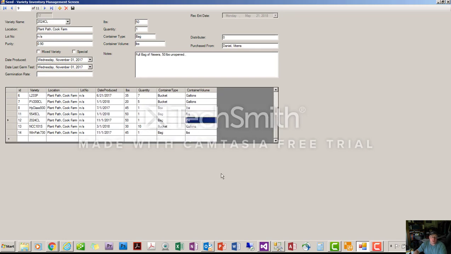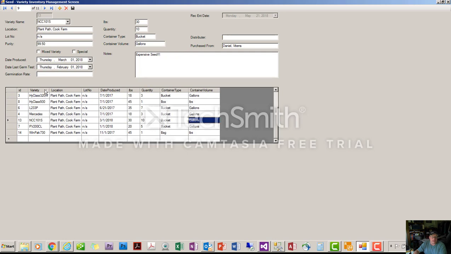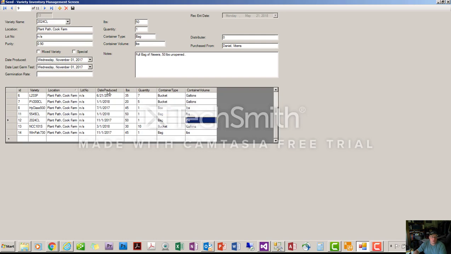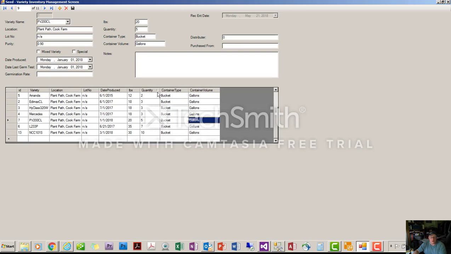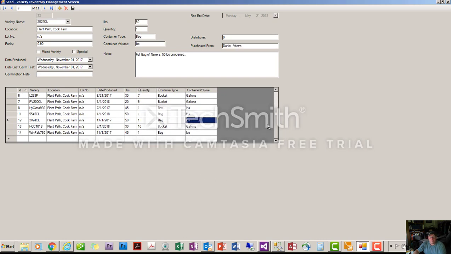And eventually I will have totals here, and it will group by your variety, and you can sort by the variety. So if you have a number of different locations where seed is kept, and you're inventorying all the locations, it will sort and group by variety and total your pounds eventually that way. So you could also sort by location. You can sort by the date. You can sort by pounds if you wanted to, quantity, if you wanted to see what you had more quantity of, etc. Okay, so that is the seed variety inventory management panel in a nutshell.